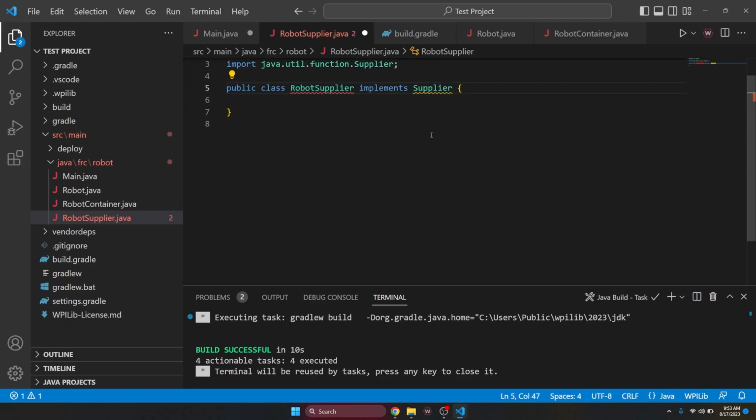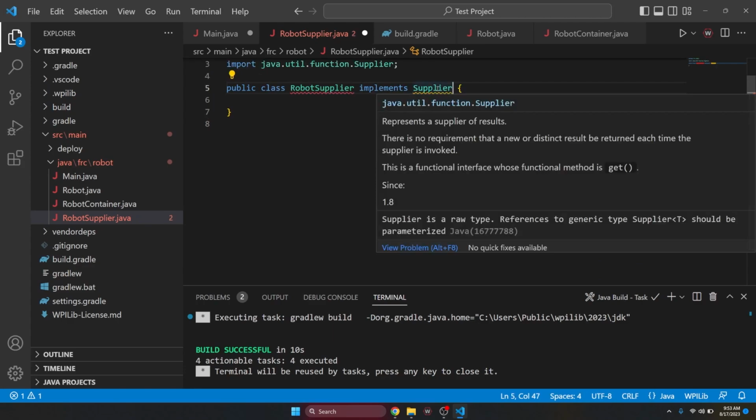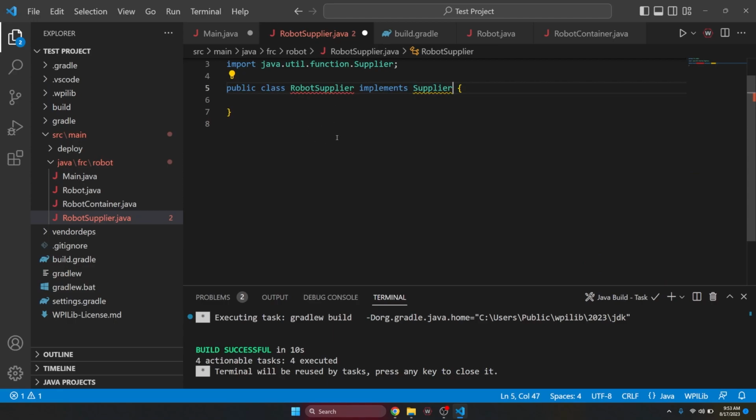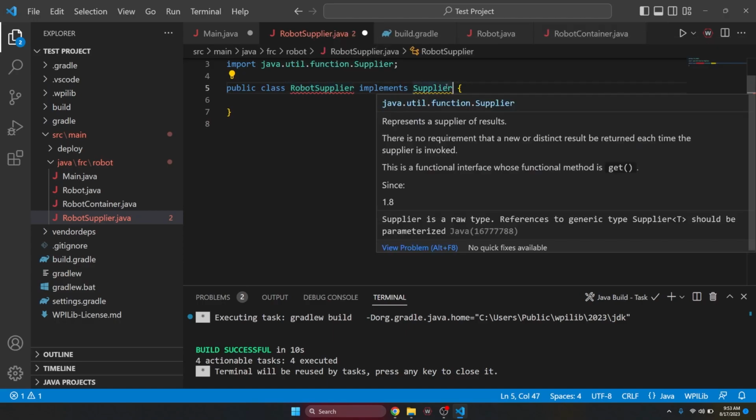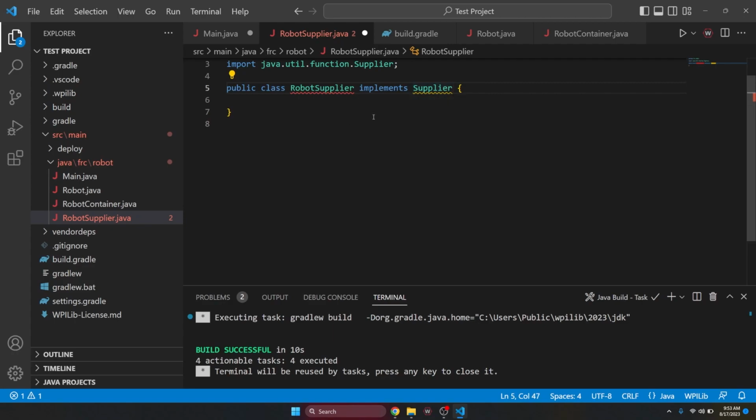Okay, so implement supplier, and it has a warning here. This is the really nice thing about IDEs, is that it has almost like a spell checker built in. So it has these red lines under things that are errors, it has yellow lines under things that are warnings. And it does this live as you're typing. It'll tell you your mistakes as you're making them, which can be nerve-wracking, but it's also really helpful.